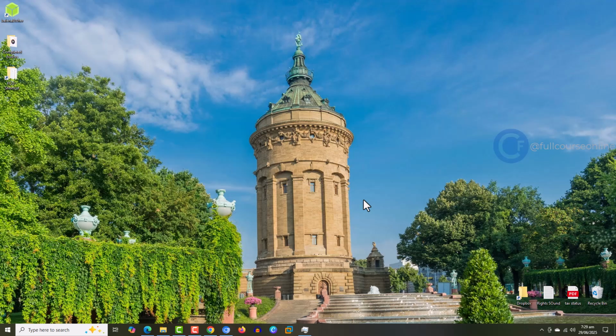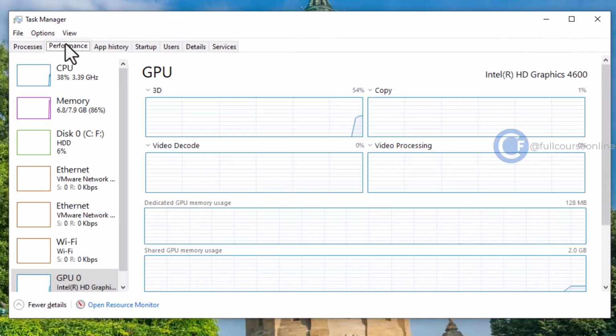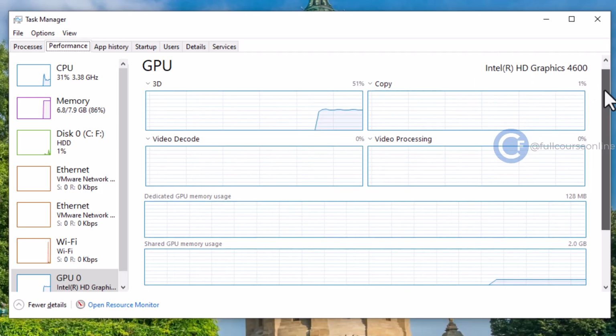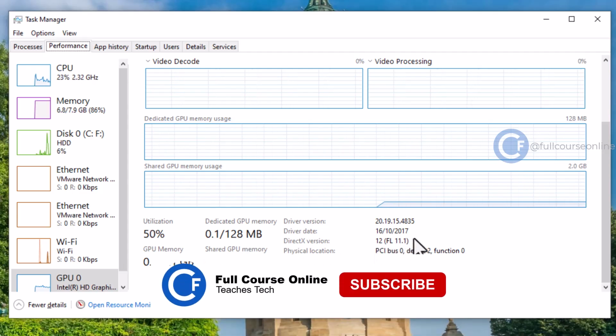The second way to find out information about your GPU is press Ctrl, Shift, and the Escape key. Go to the Performance tab and click on GPU. You can find out the model of this graphics card. How much memory is allocated to the GPU? How much shared memory is it using? And what percentage is it utilizing right now? The DirectX version is also given, which is 12 in this case.